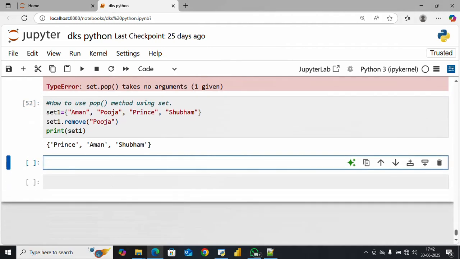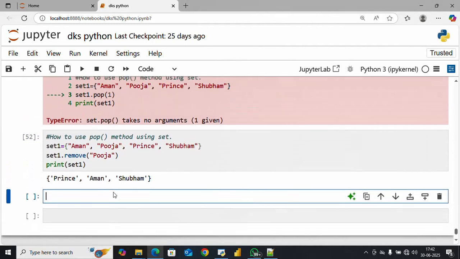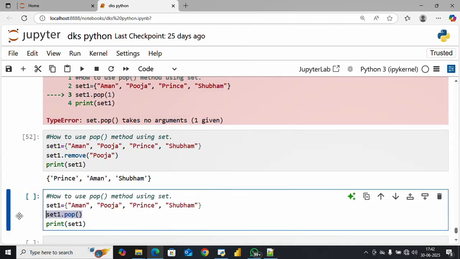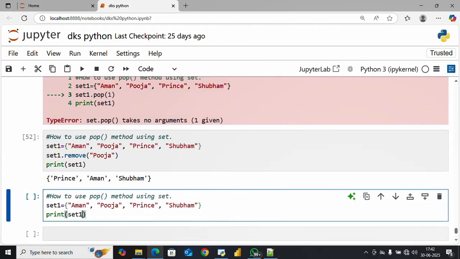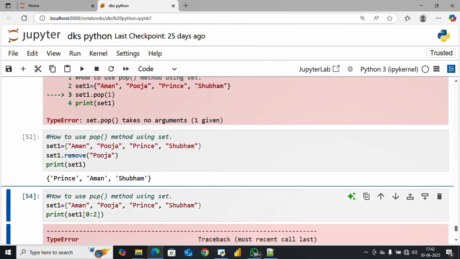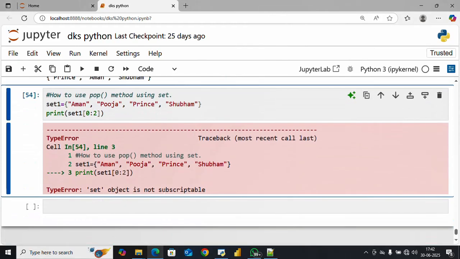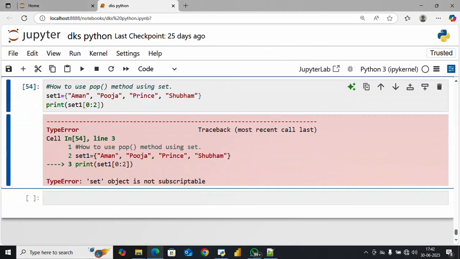Now we go for the boolean function for this also. Even try it for slicing. Slicing will also not work, because slicing also takes the number with a square bracket index number, like I gave 0 colon 2. So you can see here, set object not subscriptable. So it will also not work.